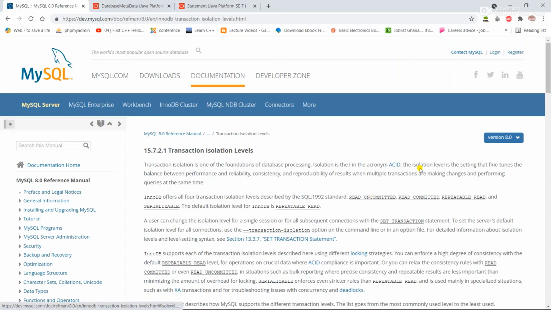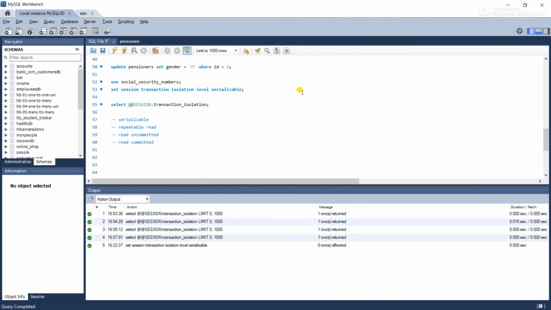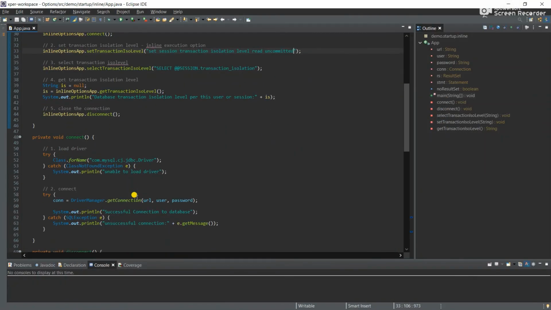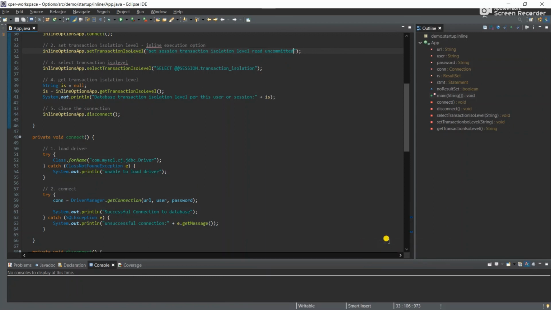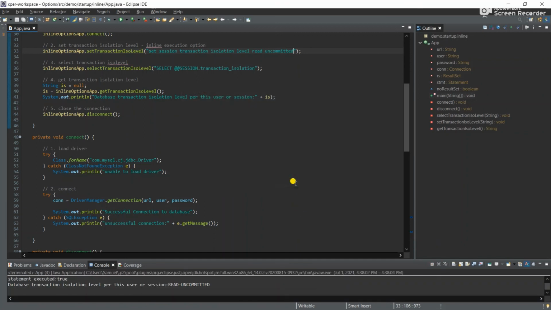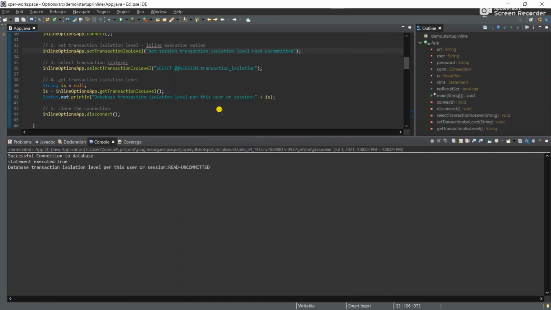So read uncommitted. And remember, we said the default isolation level for InnoDB is repeatable read. InnoDB is a database engine by default. When we do show engines, you understand. So we've changed it now, and I have to visit my source code again and run my code again. Remind me later, and I'll set it to read uncommitted. So that way it's tightly coupled to the app. So this is the meaning of inline execution.